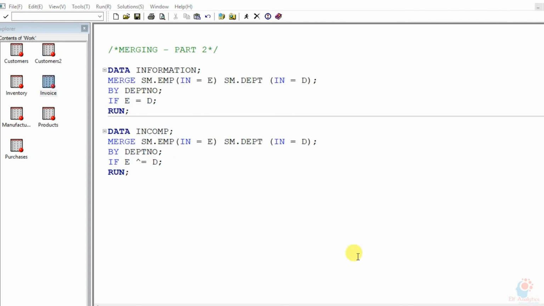I hope you have understood this, and I'll try to come up with a lot of examples in my upcoming lectures, where I'll be explaining the merging concepts with more than two tables, and we will see how we can gather the information in a single table with different conditions.